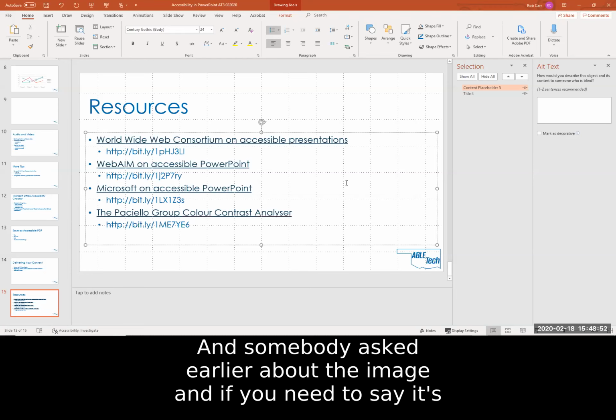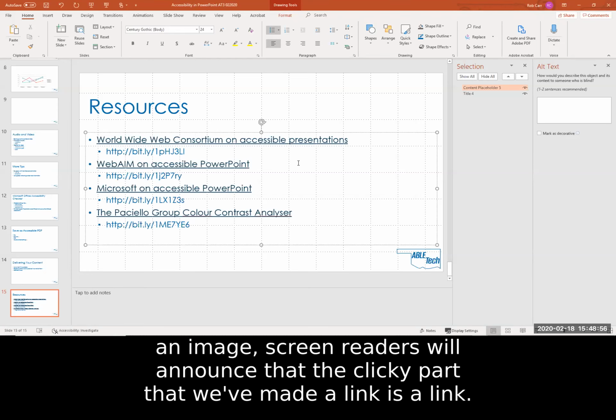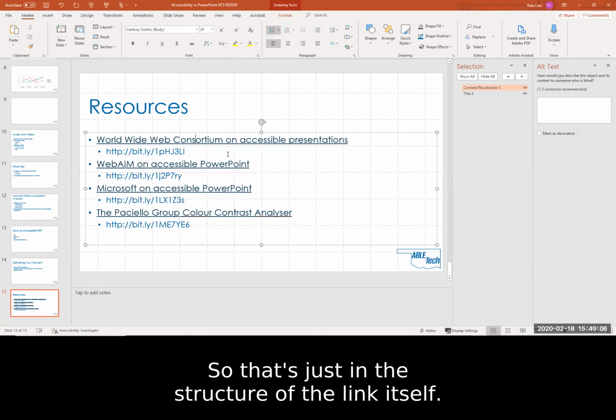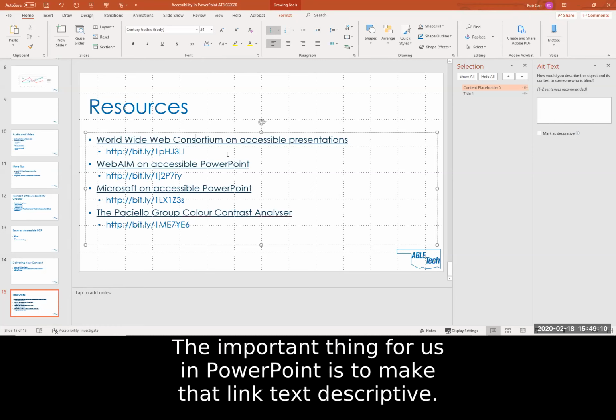And somebody asked earlier about the image, and if you need to say it's an image, screen readers will announce that the clicky part that we've made a link is a link. And in fact, it'll actually tell you if it's a link you have followed before or not. So that's just in the structure of the link itself. The important thing for us in PowerPoint is to make that link text descriptive.